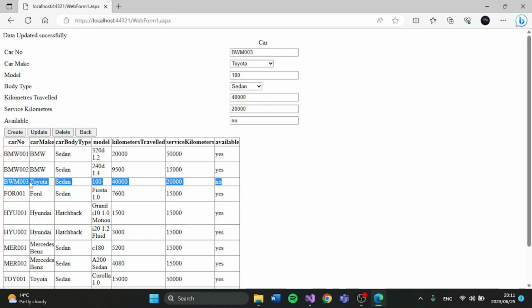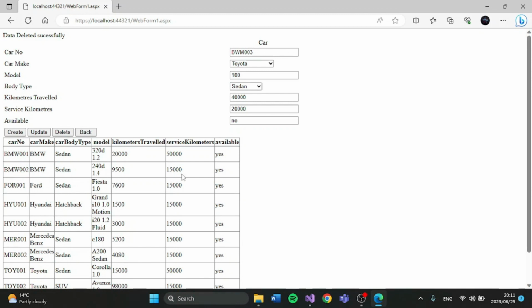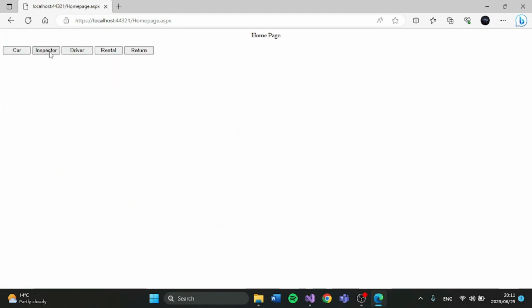Now let's delete this line. You leave it as BMW 003, which is the primary key, car number. Then you say delete. Now it is gone here. Okay, let's go to the inspector table.